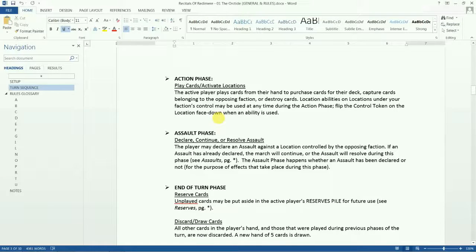Then you play all your cards, they're down in your play area, you did what you want to do. Now we go into the assault phase. The assault phase is when we're going to contest control of locations. So you don't have to do this. This is something you may do. So you see, declare, continue, or resolve an assault. The player may declare an assault against the location controlled by the opposing faction. So you don't have to do this. Most turns you're going to go buy in your cards, and that's it, it's all done for the most part.